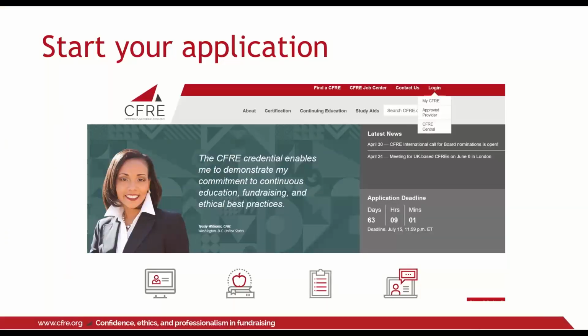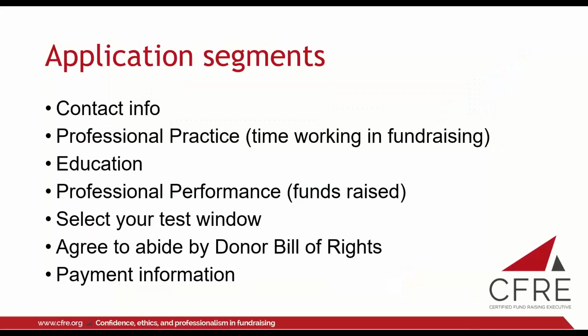To start your application, you can see on your screen here our homepage, and we have 2 spots that you can go. So you can either do it from this login or this little computer screen icon on the left side of your screen there.